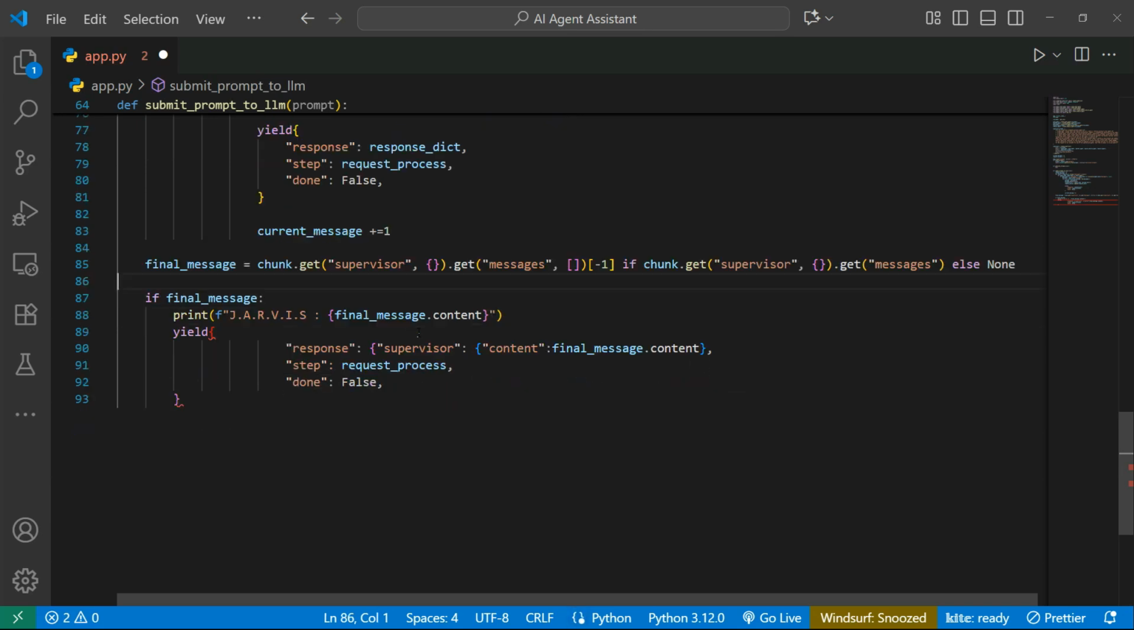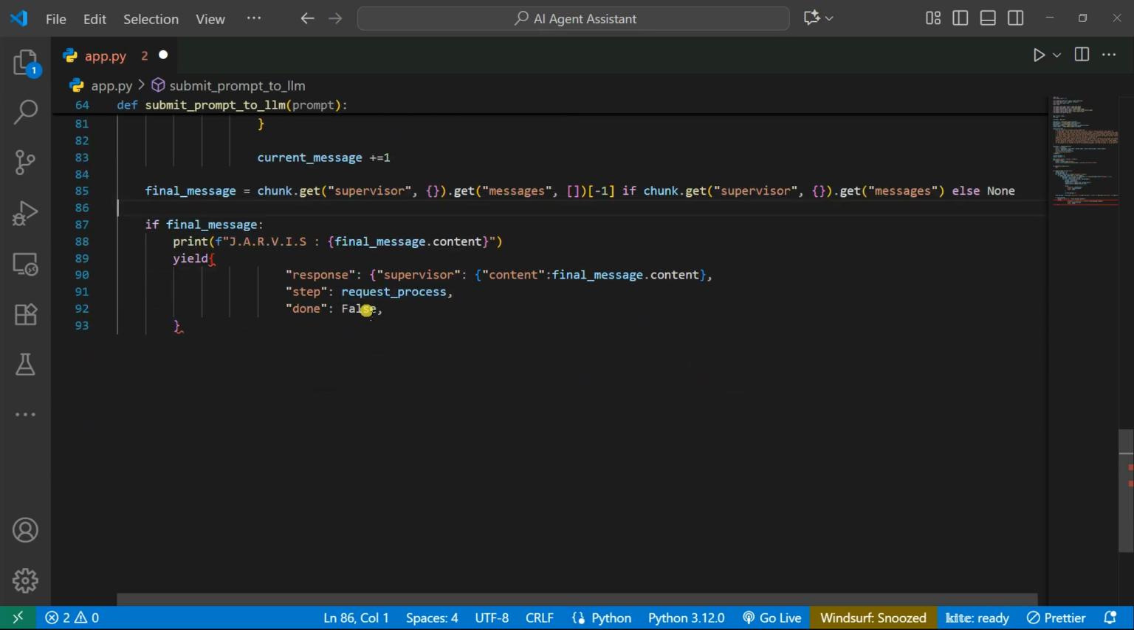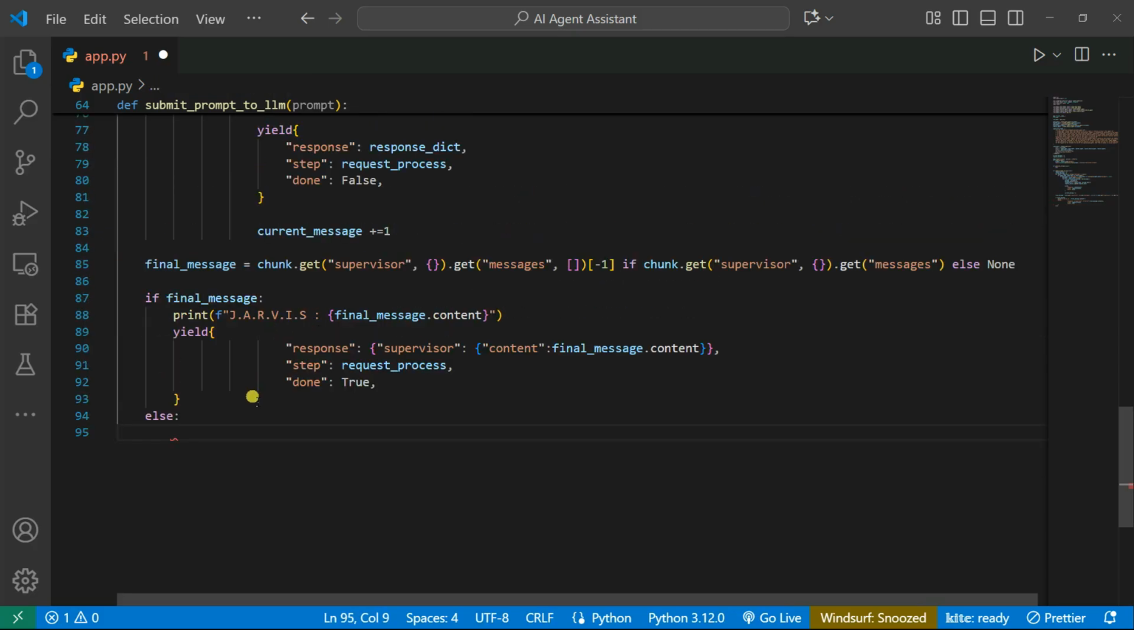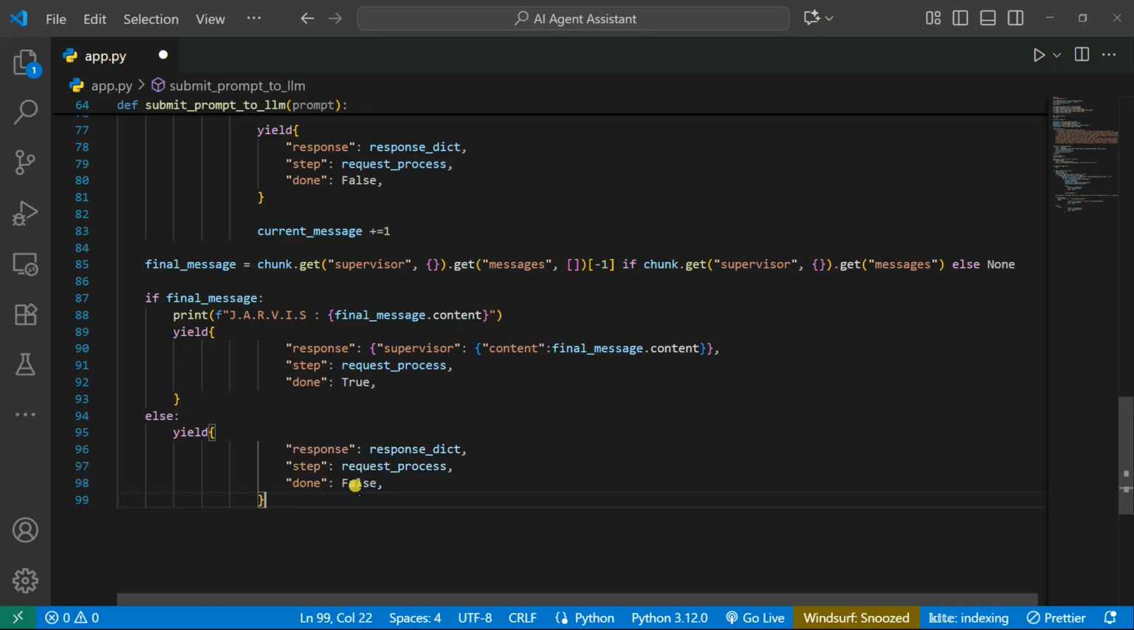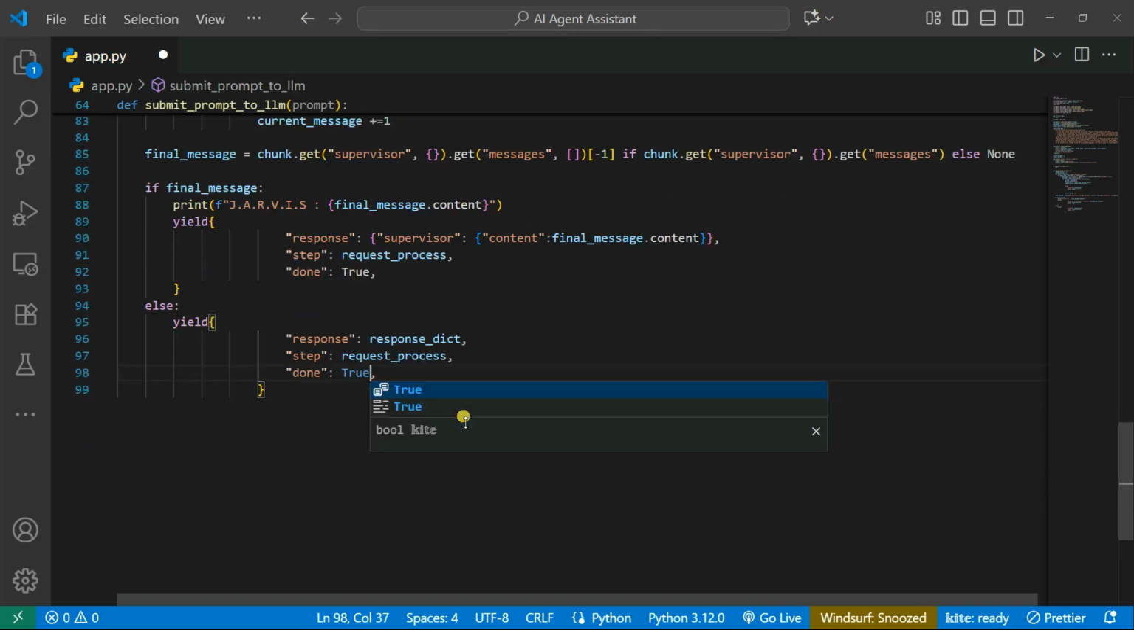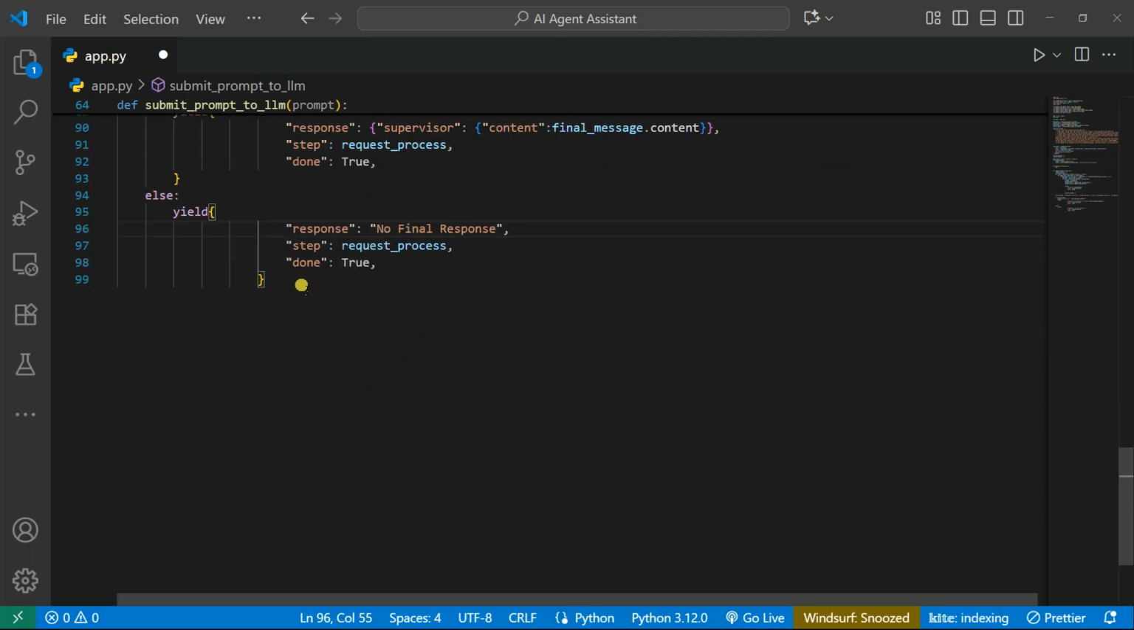And then in our request process we also pass done and make it true, because right now it's done. So content is basically the final response, and it also has another bracket for actuals. Now else, we can simply copy this out, and then say done is also true, but the response is nothing but our no final response. That's it.